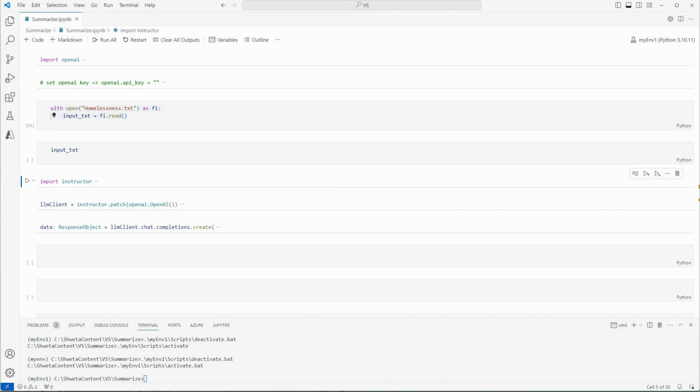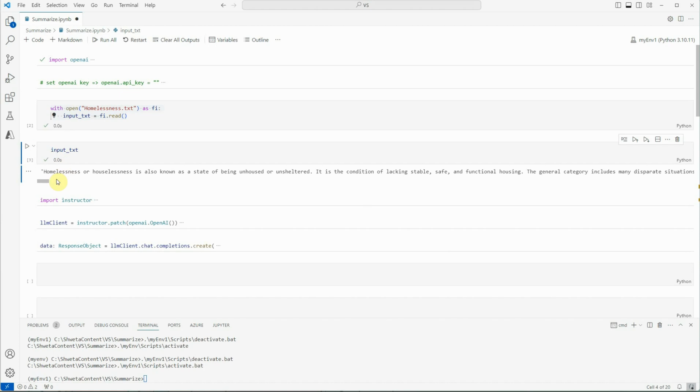I have taken one text file which has a few lines of text, and before that I have imported OpenAI and set my OpenAI key here. So let it execute. Okay, and here I am reading my text file, and let me quickly show you what this file contains. This is the text from my text file. It is just plain, simple English text.